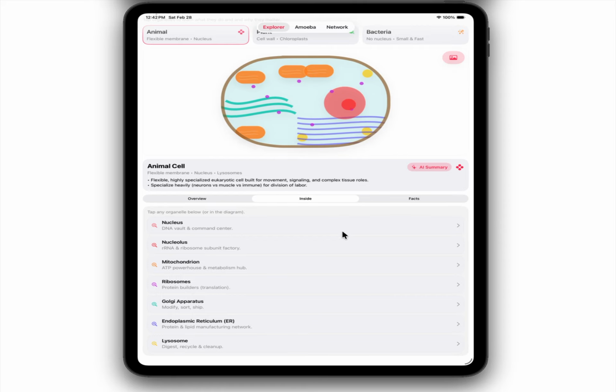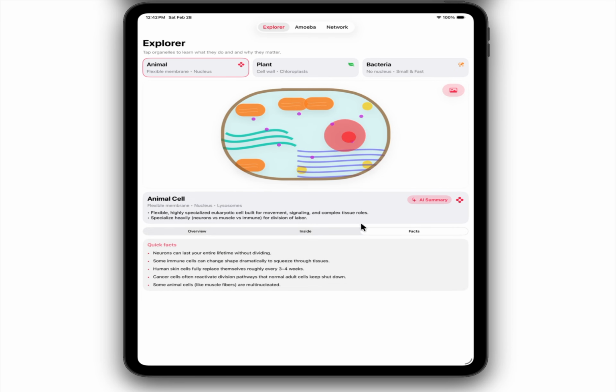Instead of listing organelles randomly, they are grouped as systems working together. This reinforces the idea that a cell is not a collection of parts, it is a coordinated machine. And at last, the fact section serves two purposes: reinforcement of key learning points and sparking curiosity beyond exams.